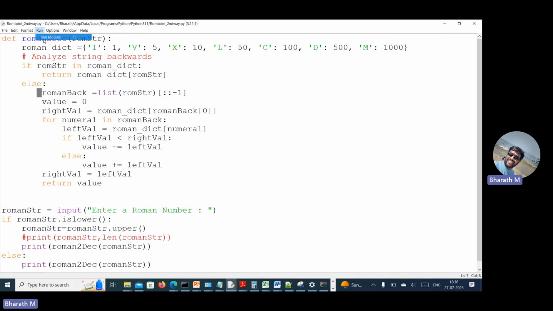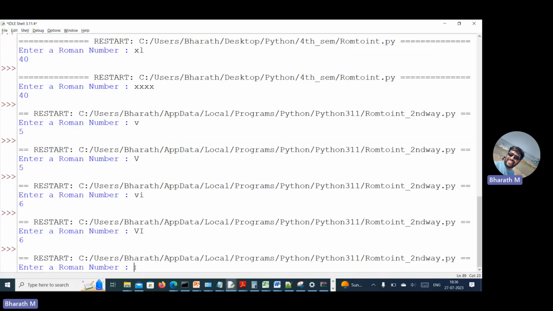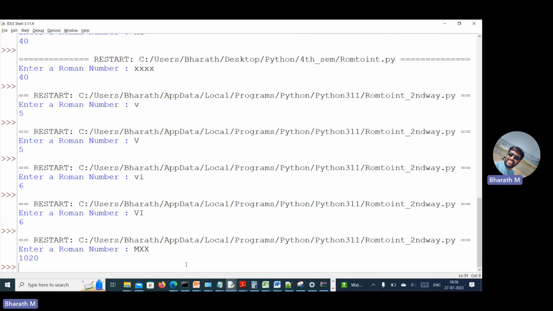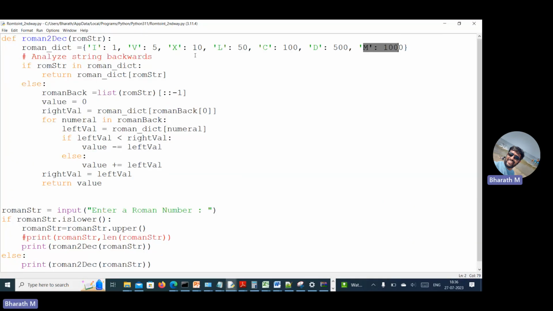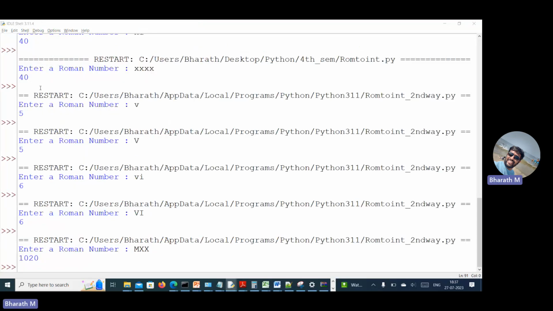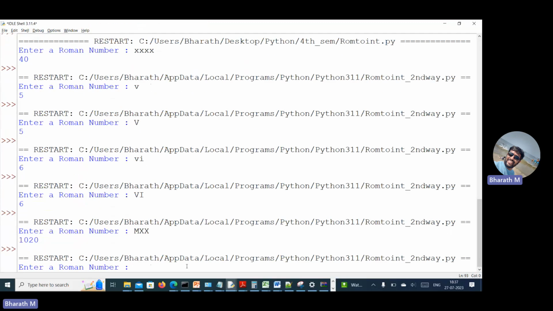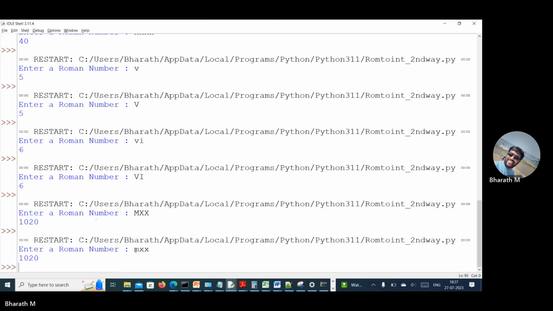Now let's go to run module and give the most common input which I had asked students to enter. This is mxx. See, m is 1000, x is 10 plus 10, is 1020. Now let's check it for lowercase as well. mxx. See, this is in lowercase, the value remains the same.